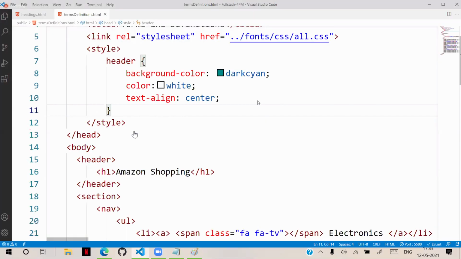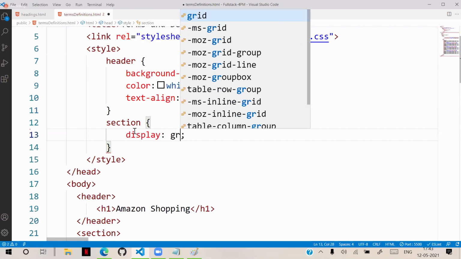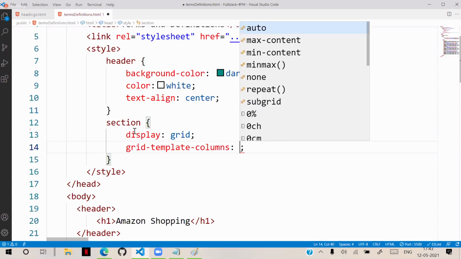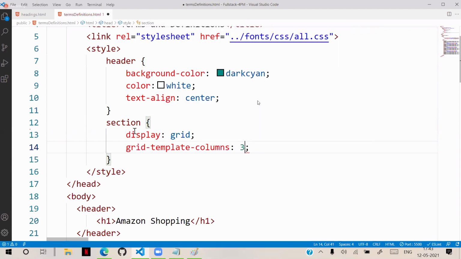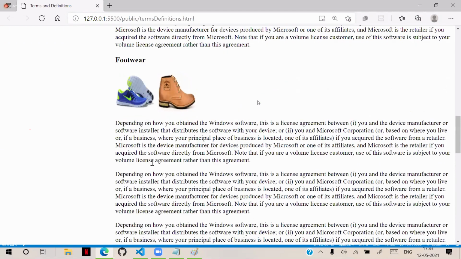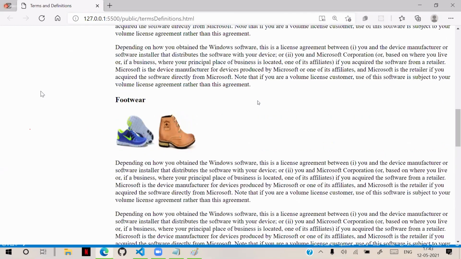We will create the section. We will divide into columns, so display as grid. Grid template columns: one column is 3 fractions, and another column is 9 fractions. So 2 columns, with 3 and 9 fractions, then it will display in this way. That is the option here. We have these contents.